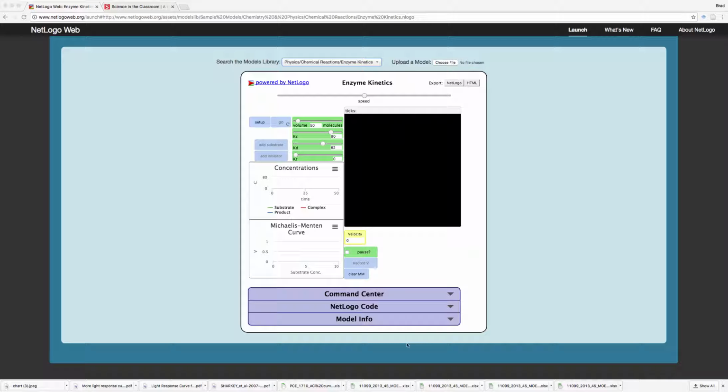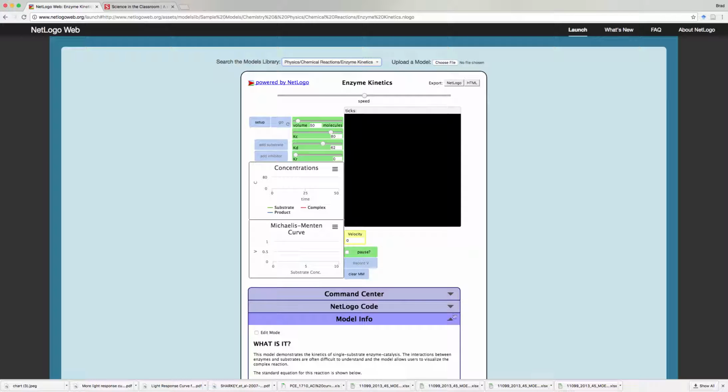So there's a lot of stuff here that we're not going to cover. What we're going to really try to do is create a Michaelis-Menten curve with the data that we're going to be creating. But one thing you might want to look at, anytime you bring up a NetLogo model, is to look at the model info.